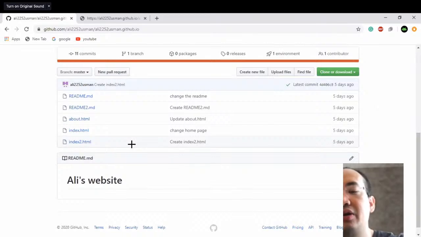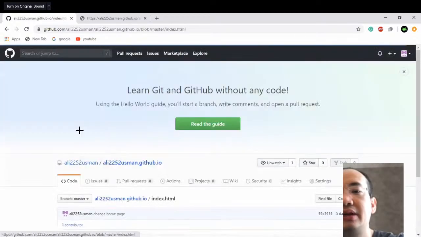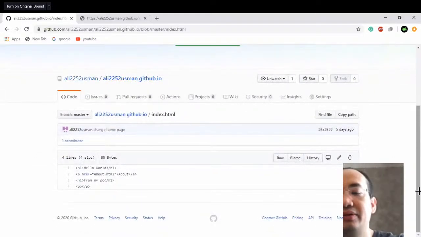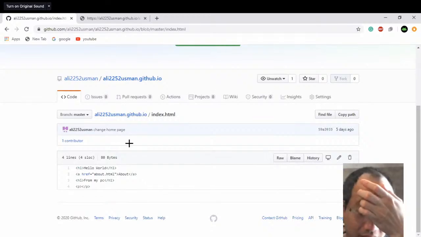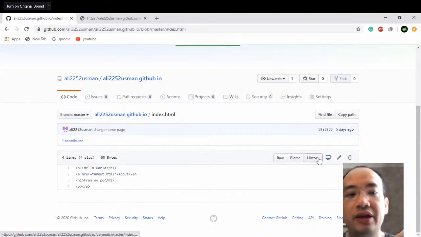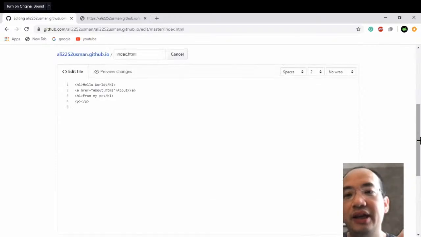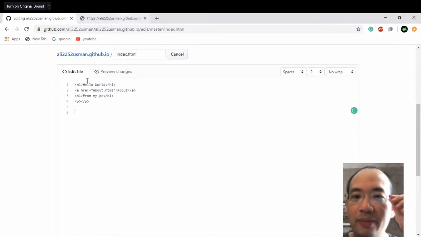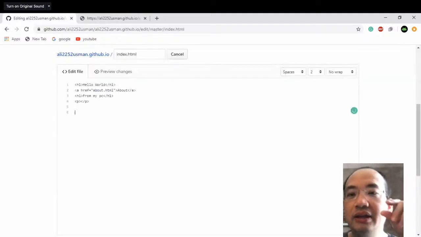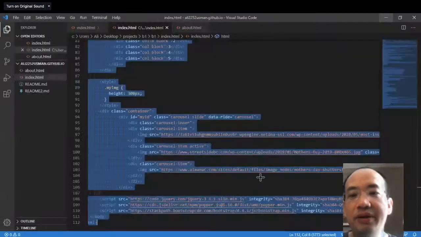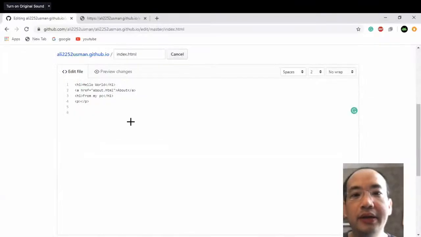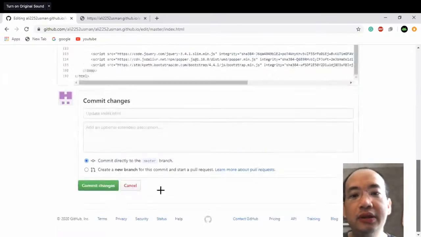Every time, they will go just to the first file, index.html. So you have to edit this file in order to show your code on the index.html. That's the first page they are going to hit. Then copy the code, go here, and commit it.